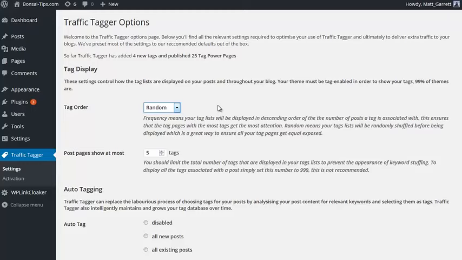Every time someone comes to that blog post or it's refreshed for any reason, the tags that are displayed will change. The setting below is where you choose how many tags. 5 works quite well. You can up it a bit if you want to, but 5 or 6 tends to be about the right number.